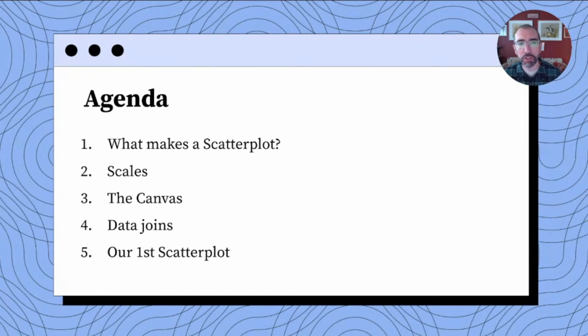So we've got a bunch of different things we're going to cover today. We're going to talk about scatter plots: what makes a scatter plot and how we can make our own scatter plot in D3. And part of that, we're going to be going through scales, a little bit more into the canvas, the medium in which we make our visualization, and data joins for actually creating our scatter plot. Then we're going to go through an entire scatter plot example. So we're going to build it from scratch together.